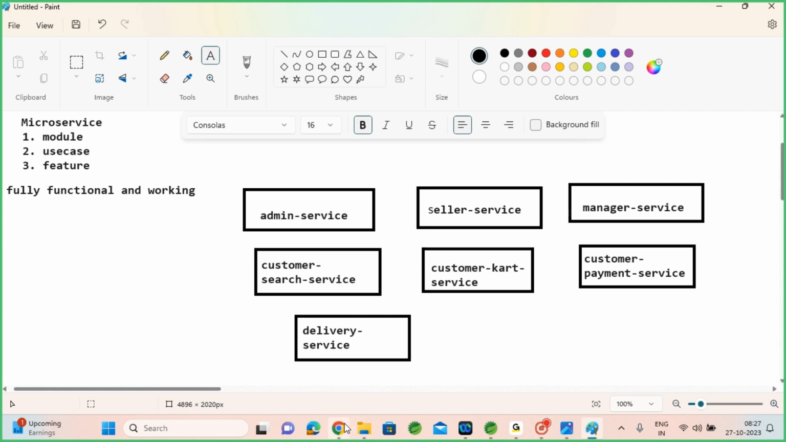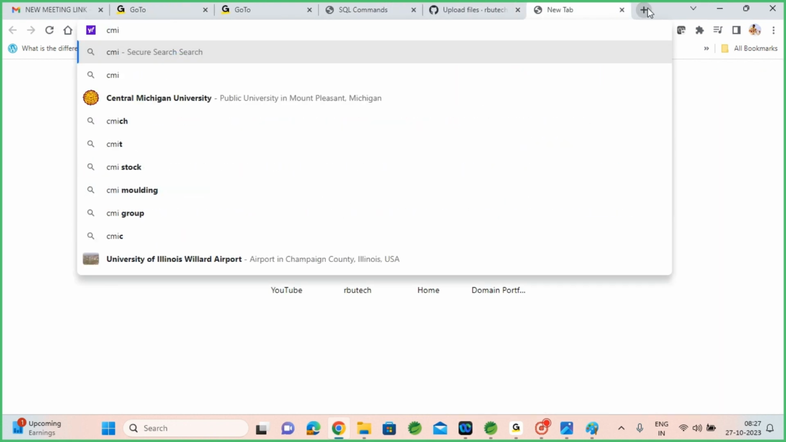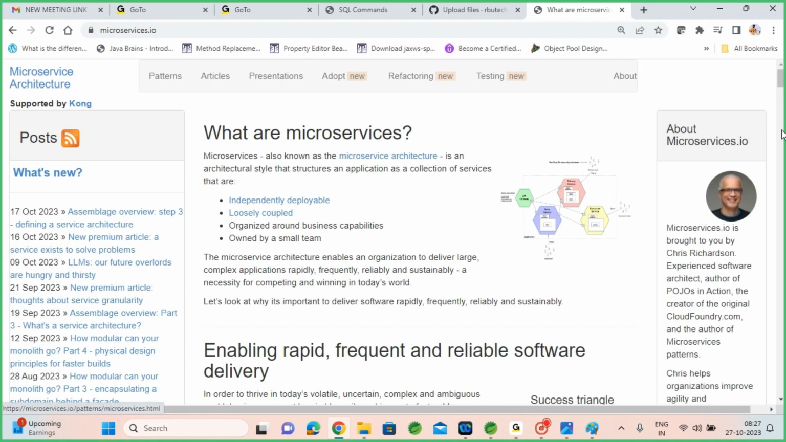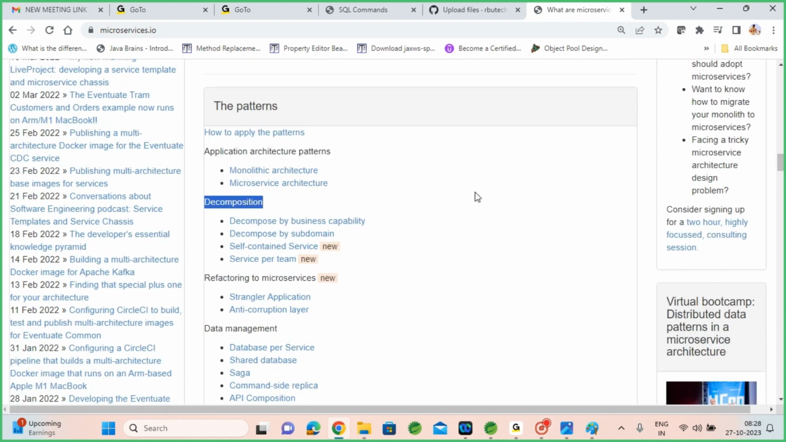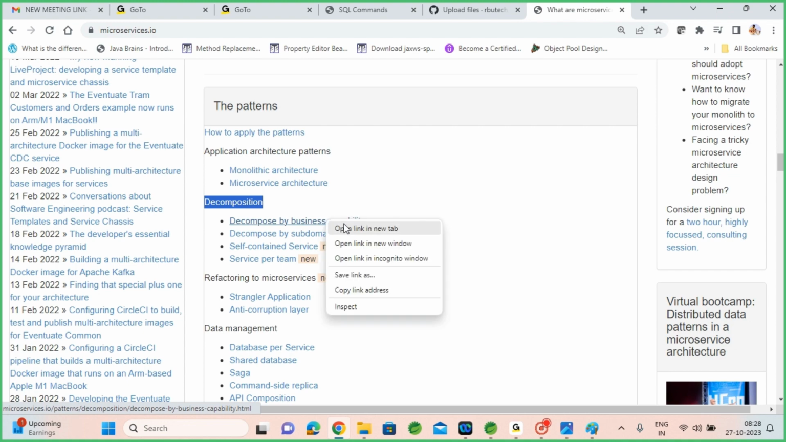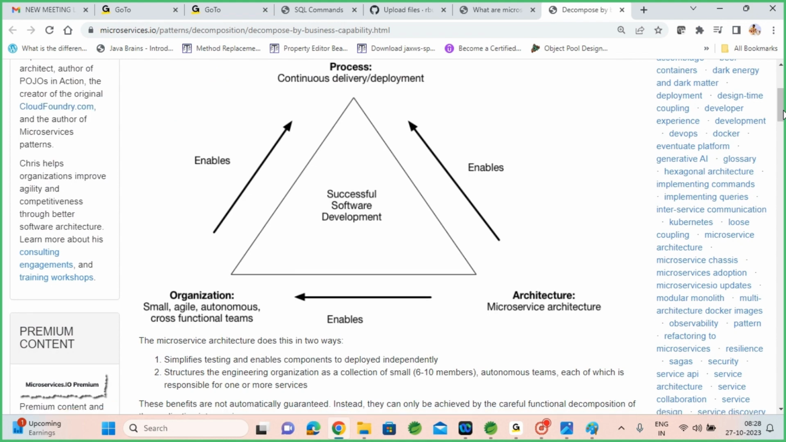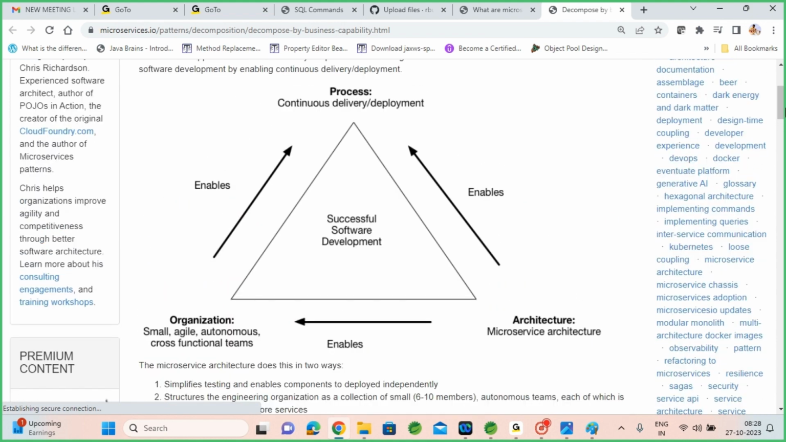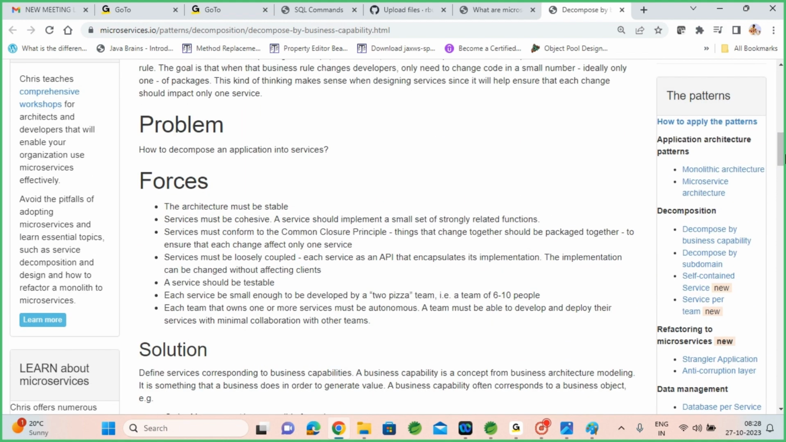So how can you break it down using patterns? If you go into microservice patterns, they give decomposition. How will you decompose your requirements? Decompose by business capabilities, meaning modules, business capabilities. So whichever is important for you and can be an independent service, how to decompose an application into services.